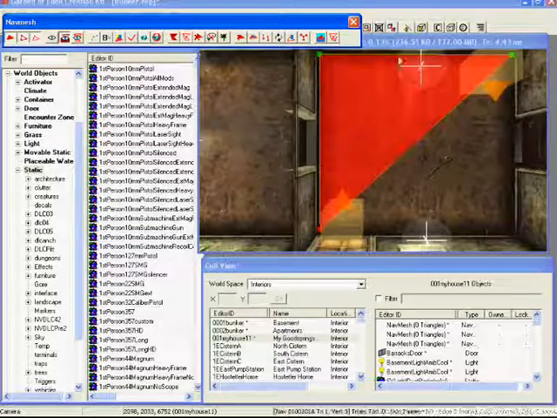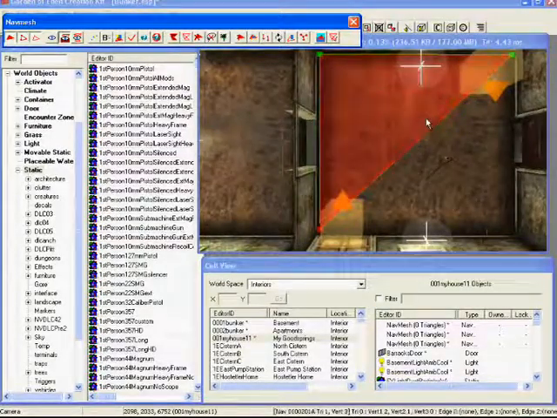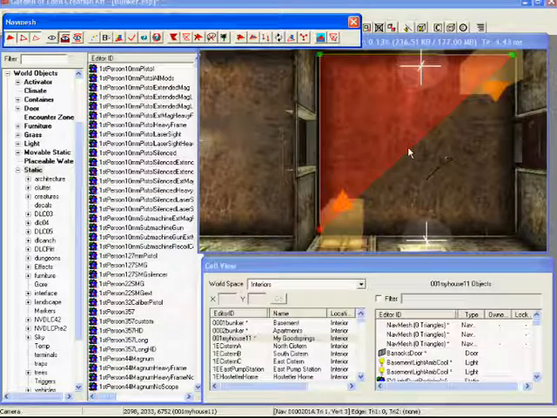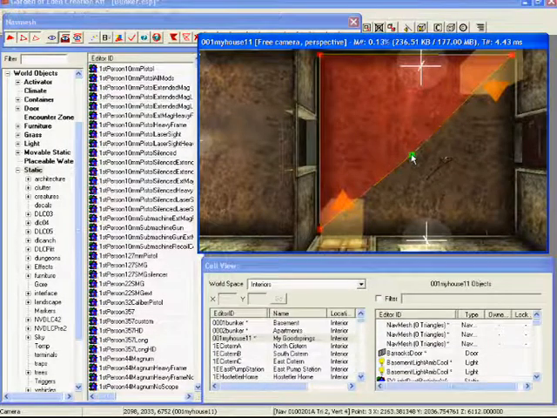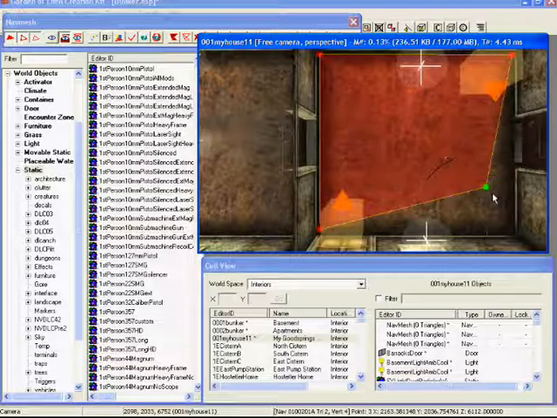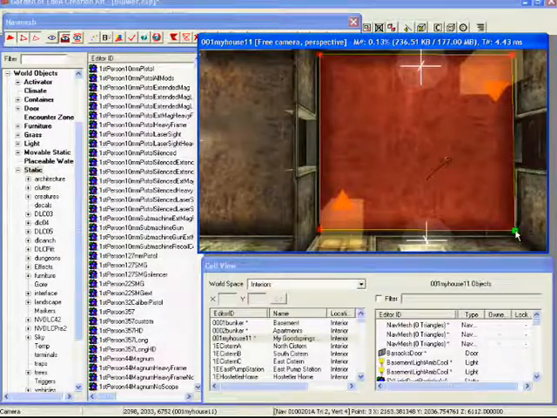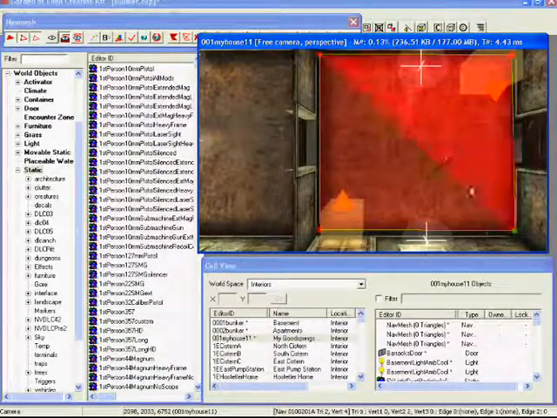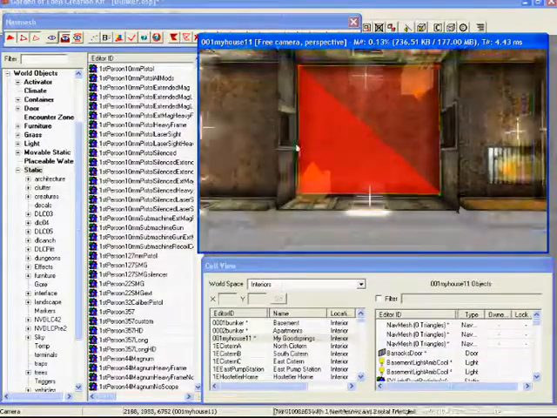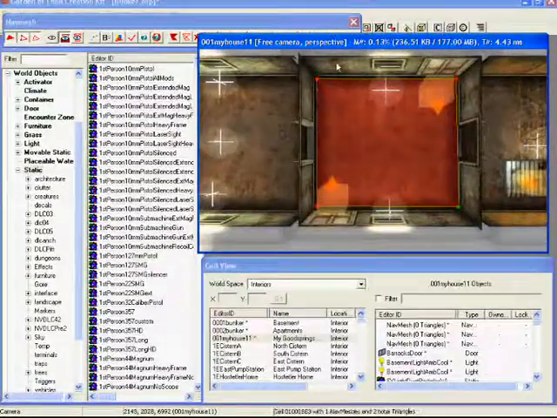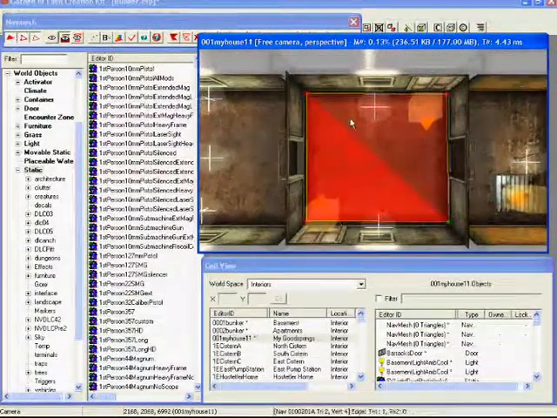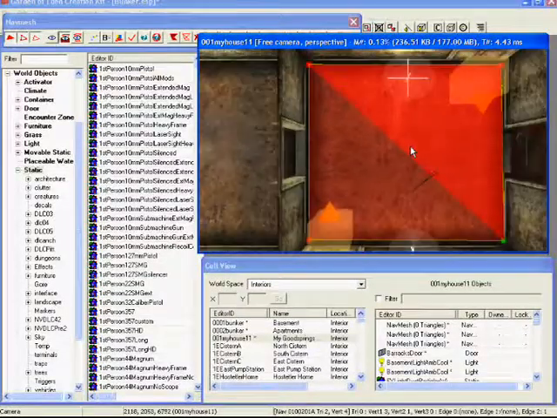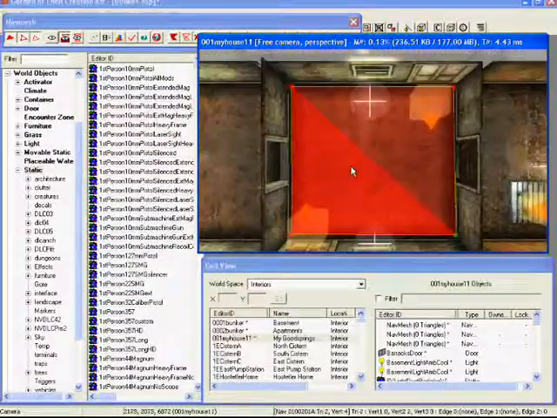Now then, here's the first chunk of NavMesh right here. If we right click on this bit, it'll make another point, and we can drag this down. And now the entire part of this room is NavMeshed, as you can see. NPCs will be able to walk around here and navigate this normally.